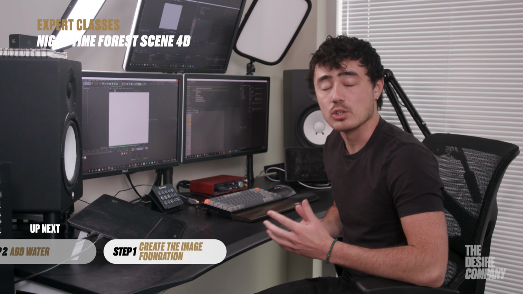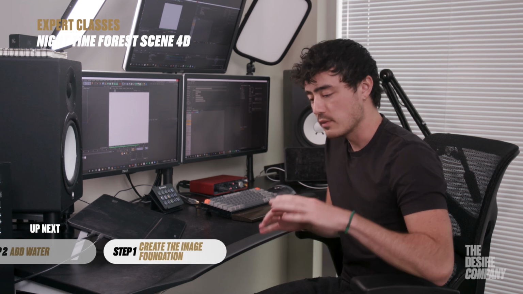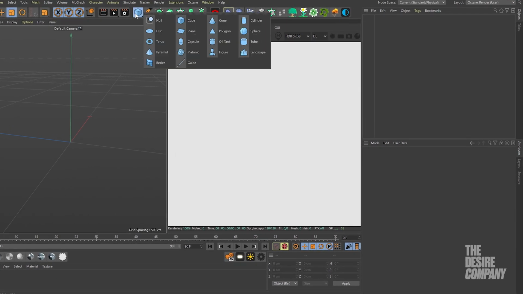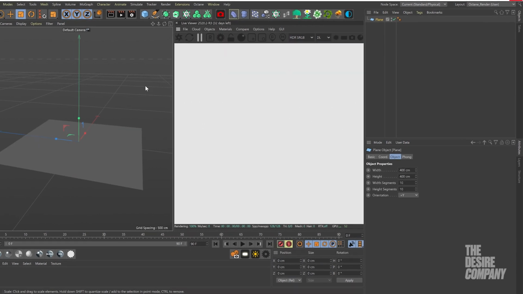All right, so we're gonna dive right in on this, and I think the first thing we're gonna do is prep the scene and add a ground plane, which will serve as our foundation where we're gonna lay the trees. First, we're gonna drag this to the side and grab in a plane. Simple as that.